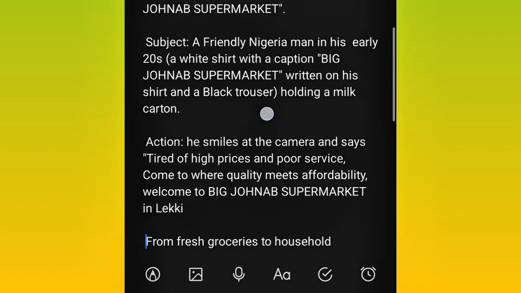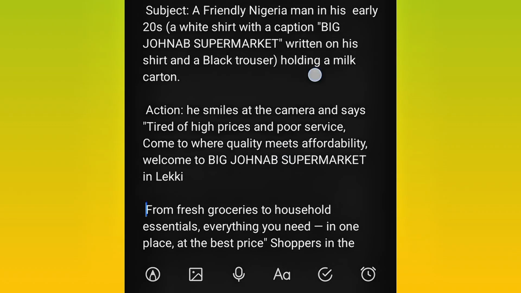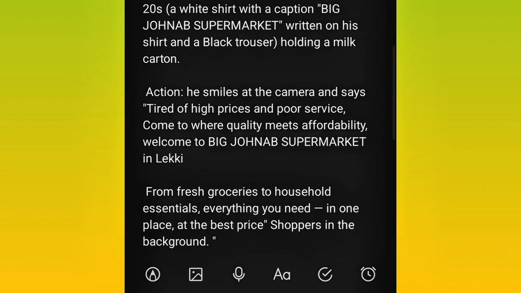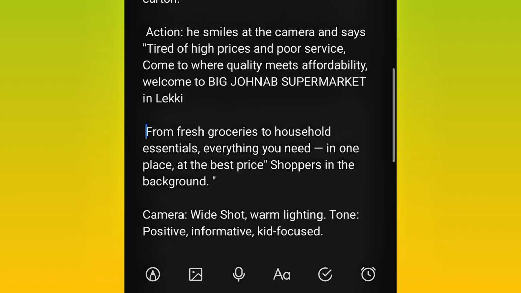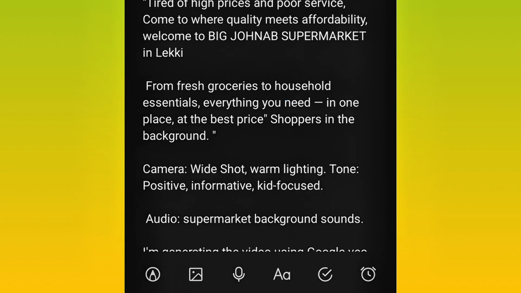Do you understand? So that is action for you. So my own action, I say, he smiles at the camera and says, "Tired of high price and poor services? Come to where quality meets affordability. Welcome to Big Jonah Supermarket in Lekki. From fresh grocery to household essentials, everything you need in one place at the best price." Shoppers in the background. Do you understand? That is the action. If you look very well, I say shoppers in the background. Action: I want people to be at the background. So that is how to describe your action.